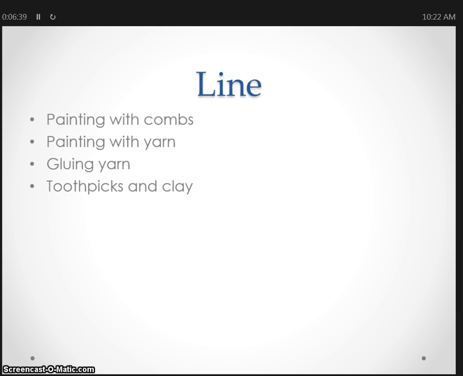What I've done is given you some examples of art activities that teach these concepts. To teach the concept of line, let children dip cones in paint and make lines up and down their paper, or paint with yarn, dragging the yarn across the paper to make lines, glue yarn, or have children use toothpicks and clay, making little balls of clay and attaching sticks to make 3D figures. Think of like a science project neuron or something.